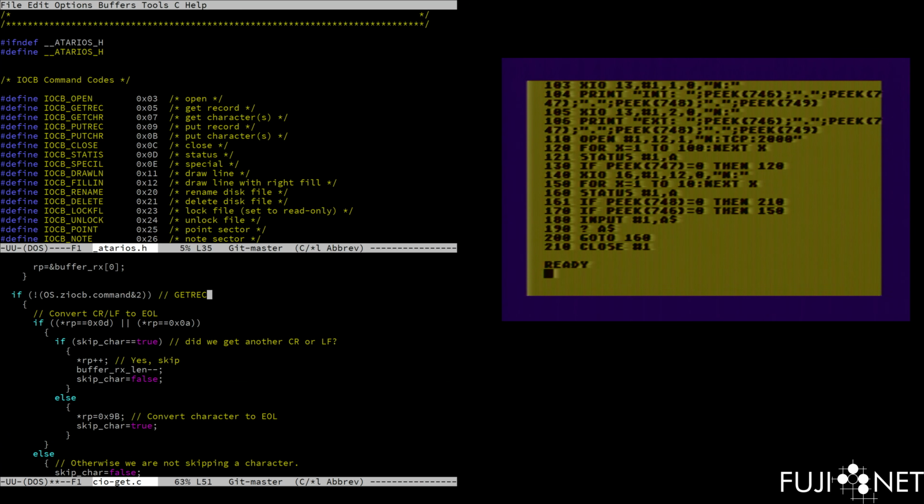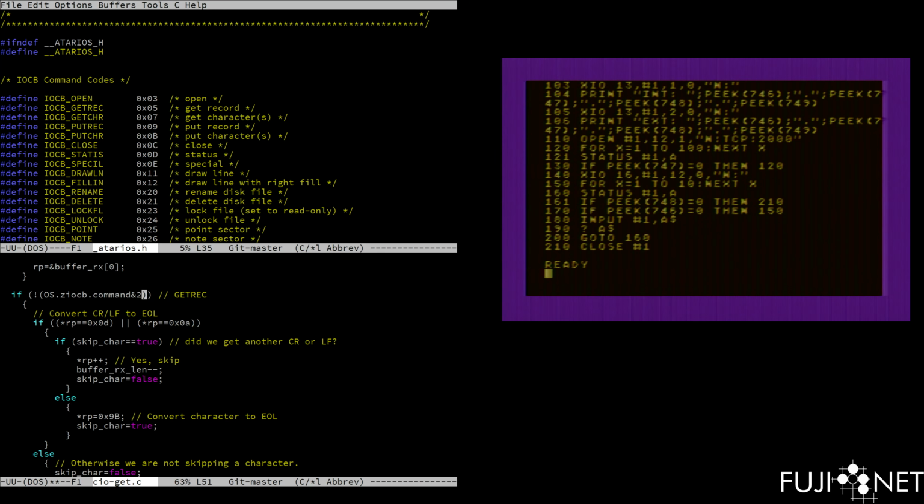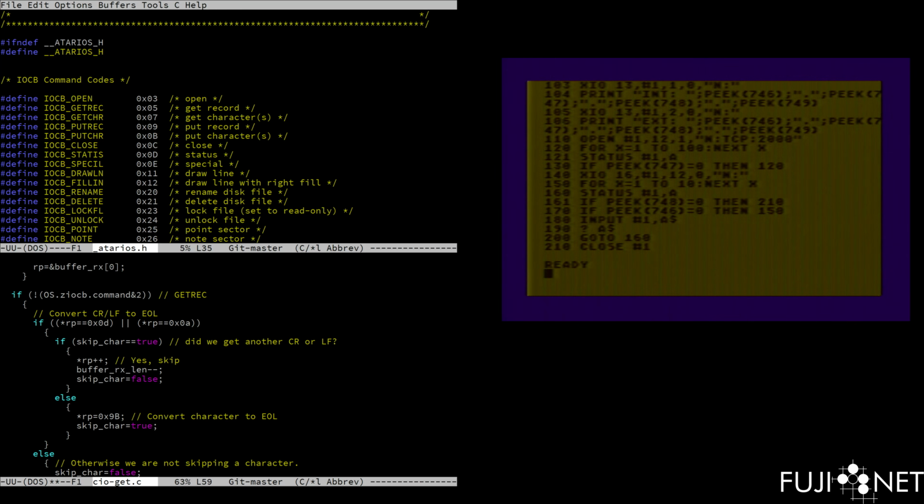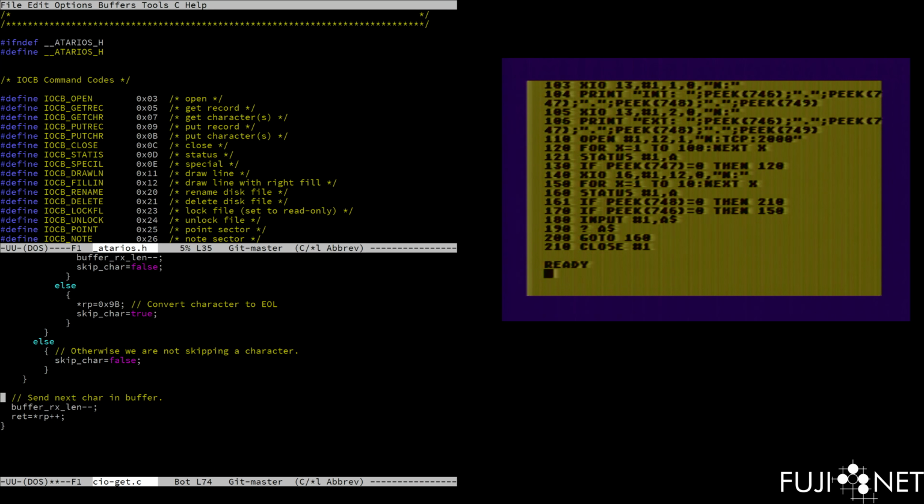since getRec and getChar share common functionality, all I do is check to see if this bit is set, and if so, it's a getRec, and in this case, we convert the character return line feeds to EOL if they're there, using a skip character technique so that we can differentiate between just having a carriage return, just having a line feed, or having a carriage return and a line feed. Regardless of which, translate that.